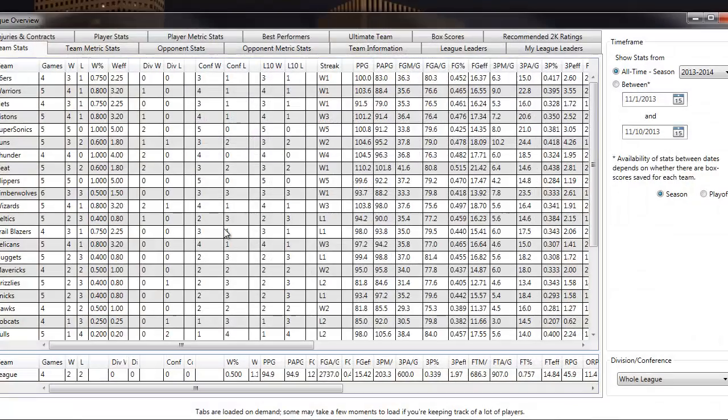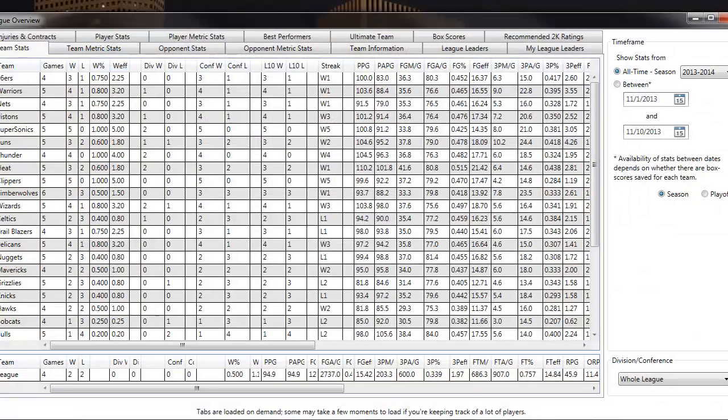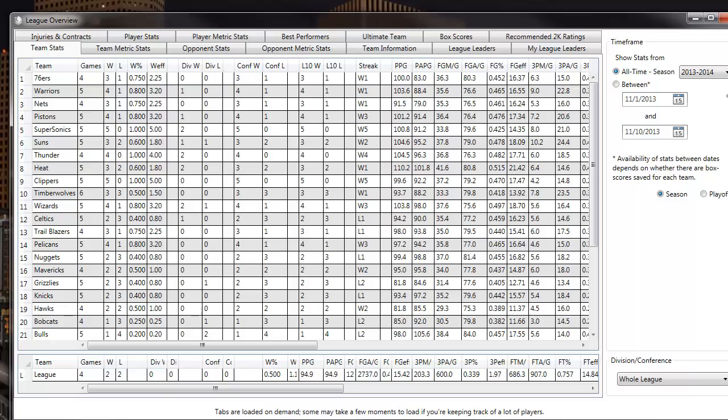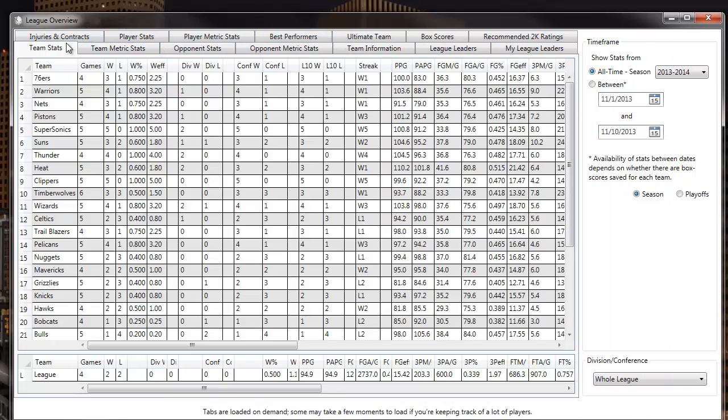League overview, this is pretty much self-explanatory. Let me get it to fit in the recording area. Team stats, everything you need to know about the teams. You can of course limit them to conferences and divisions. I haven't imported this with one of the new versions, so I hadn't implemented divisions and conferences yet, but if you import or if you created divisions manually, this is going to let you limit those stats so you can get division and conference rankings.